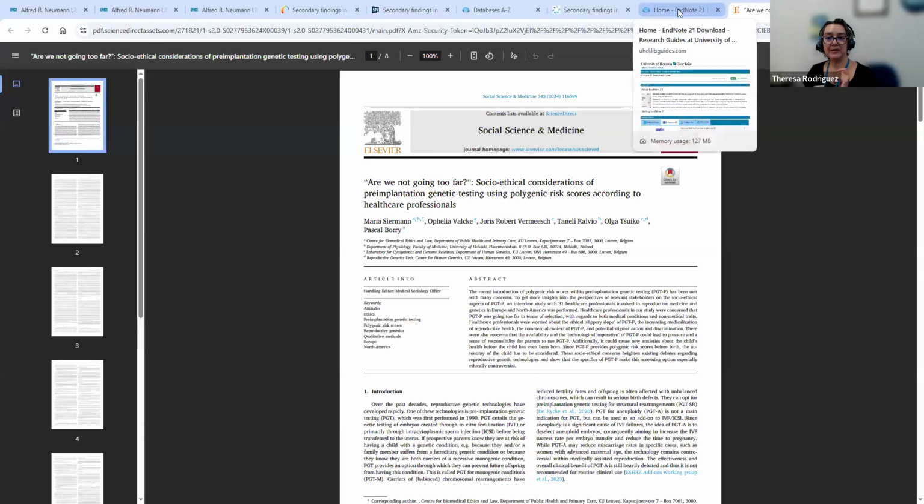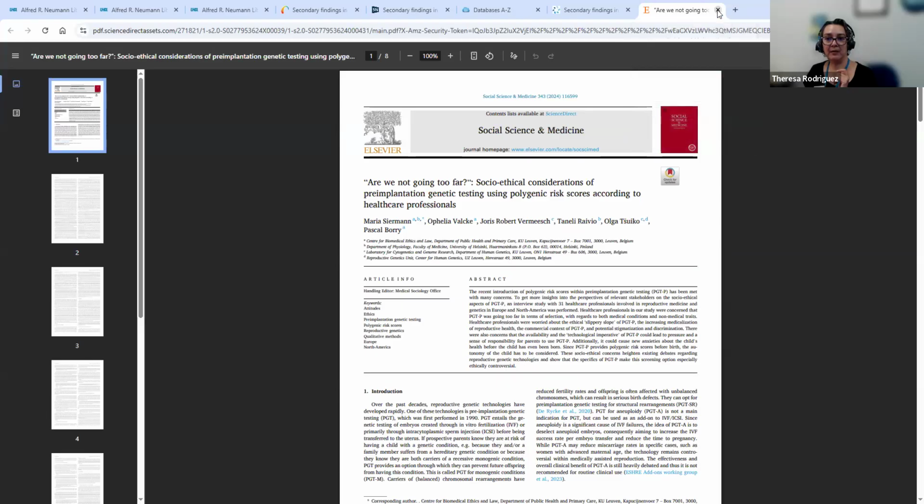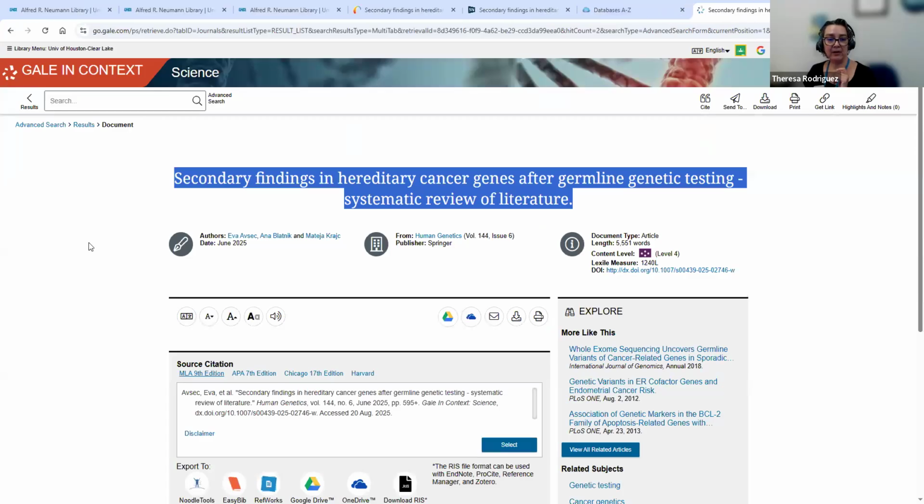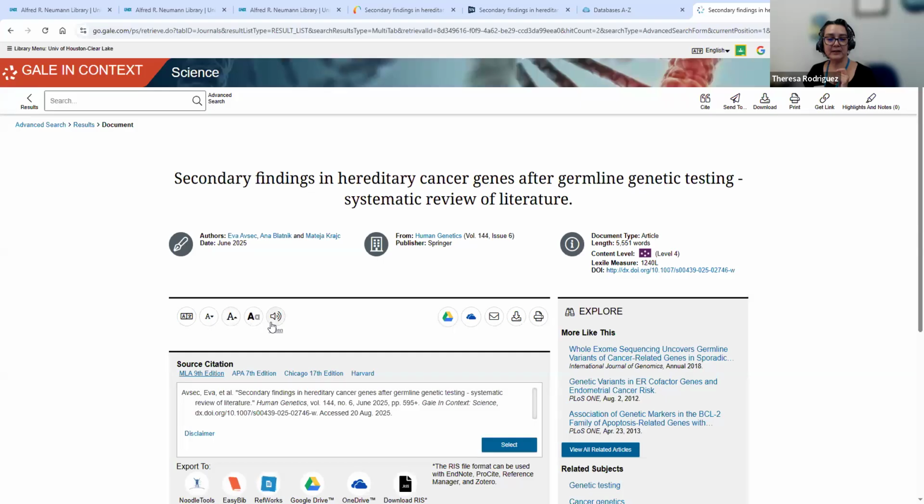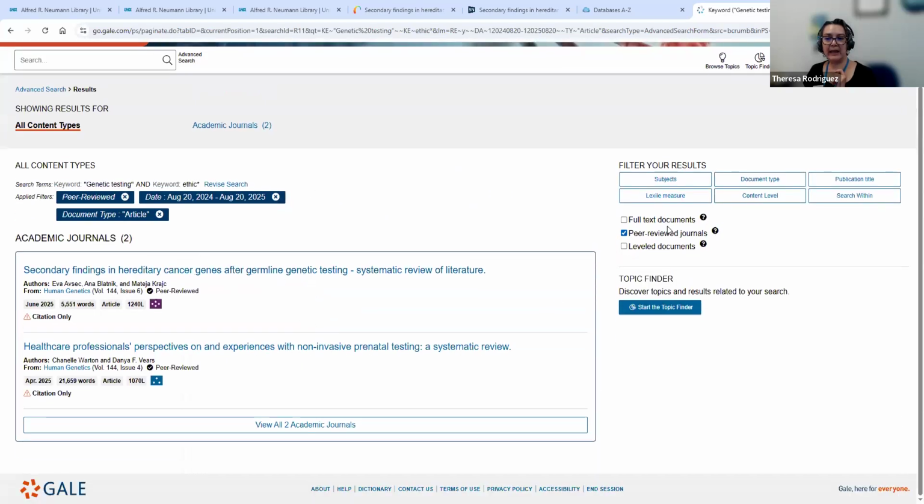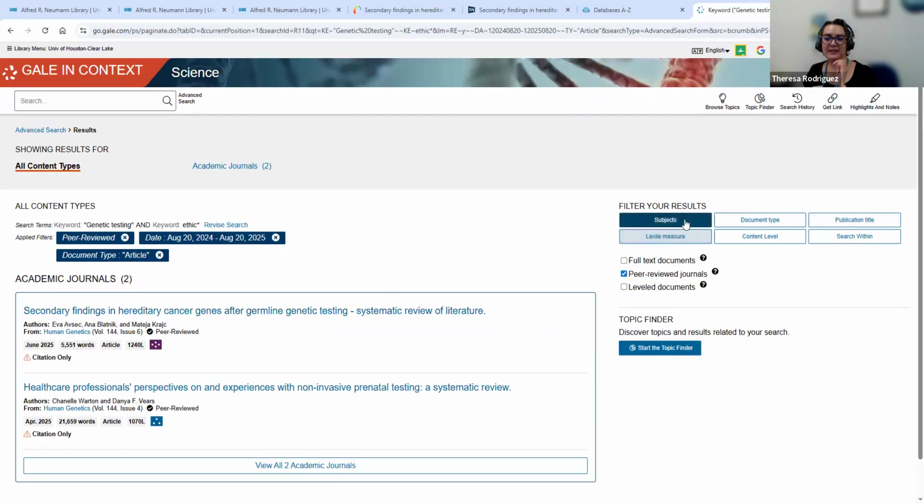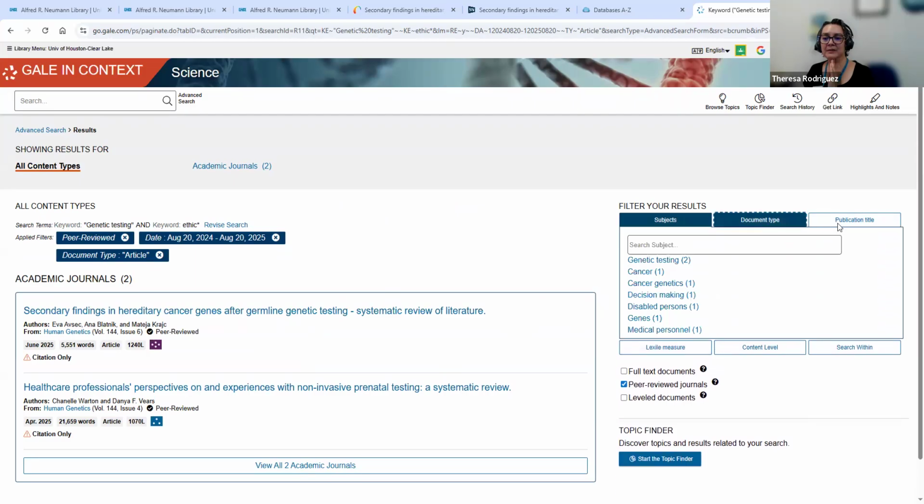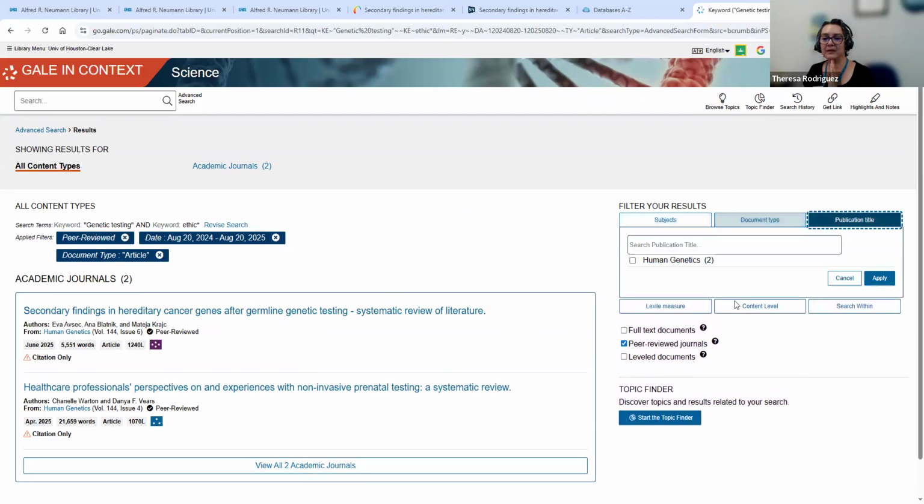So let's go back to, sorry, I still have all my tabs open here. So Gale in Context, Science. So let's turn back to results. And because I've only got 2 there, let me go ahead and change the date. But I'm trying to figure out, let's see, filter by subject, by document type, title.